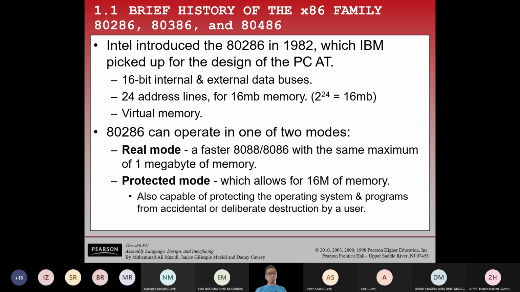Okay, so these are the operating modes of the 8086 processor. It has a real mode and also a protected mode. Real mode can work faster, with a maximum of 1 megabyte of memory, or it can work in protected mode, which allows 16 megabytes of memory.